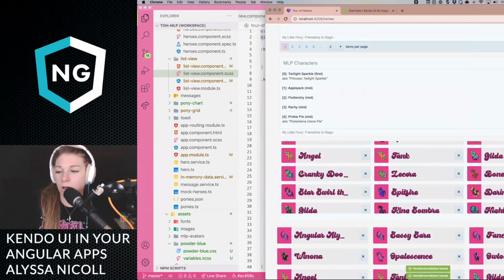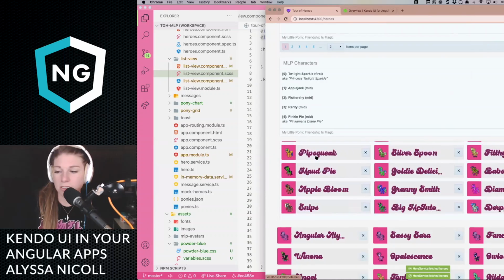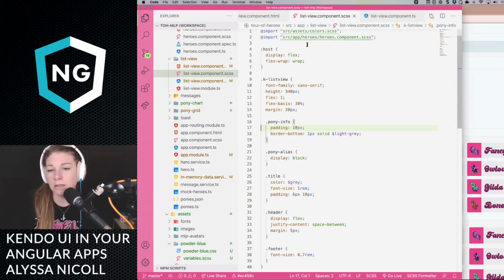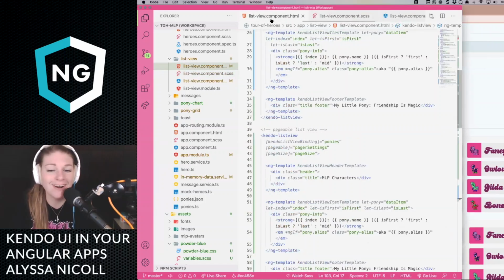And so, yeah, the list view is pretty powerful, and it's very different from the grid, but it has a lot of the same features like paging or searching. And yeah, so honestly, I think the list view is my all-time favorite component.